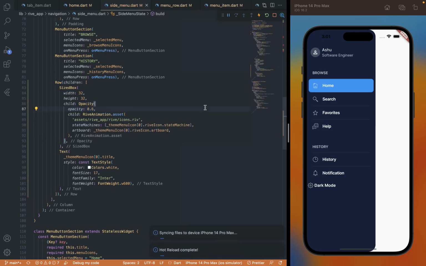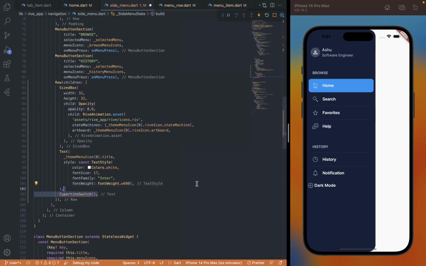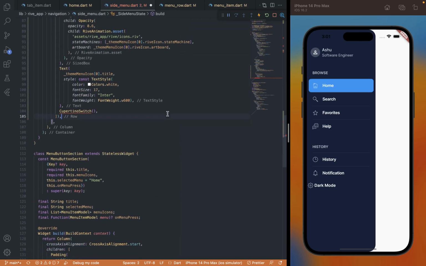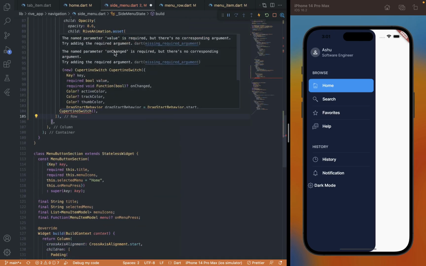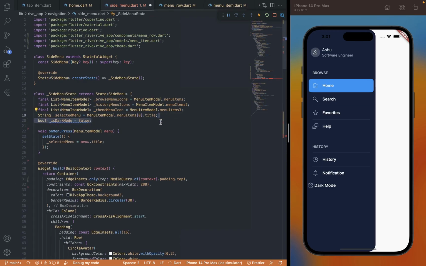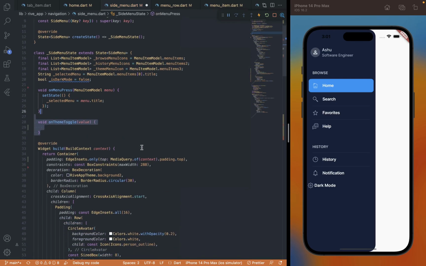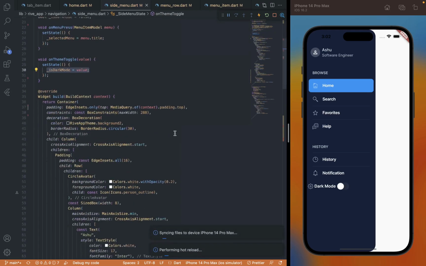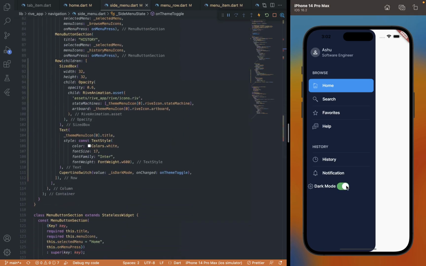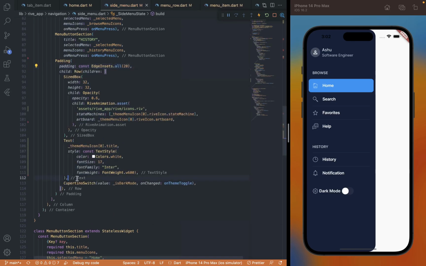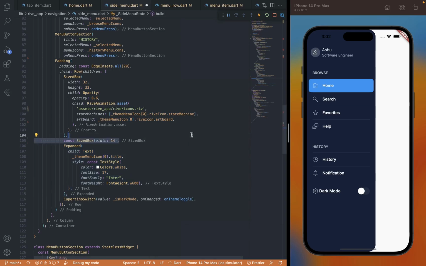Now at the end, we're going to add a Cupertino switch for the toggle, and for that we need to import the Cupertino package. And this widget required two mandatory fields, value and on changed. For the value, we will create a new state is dark mode, and for the callback, a local function on theme toggle. And inside this, we will update the state with a new value from the param. Now let's add some padding around and wrap the text with an expanded widget to align the switch to the right and add some spacing before the text.